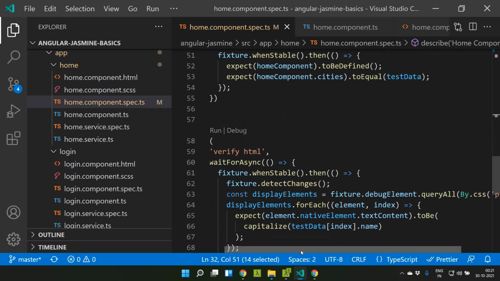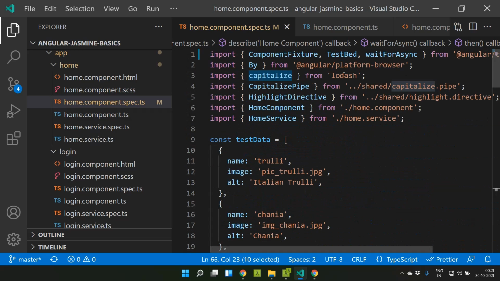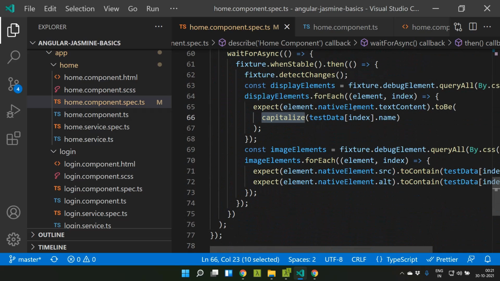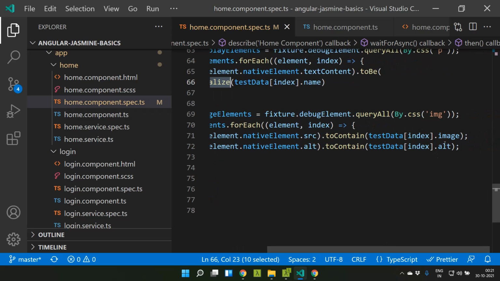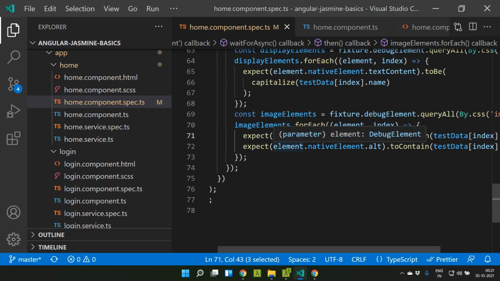In order to make the data equal, I am calling the capitalize function which is present within Lodash, and using that I am equating the text content. Similarly, I am querying all the image tags, and again I am checking whether the model value is equal to our HTML bound value. So that is all within our home component.